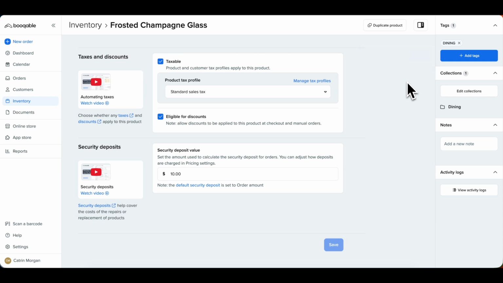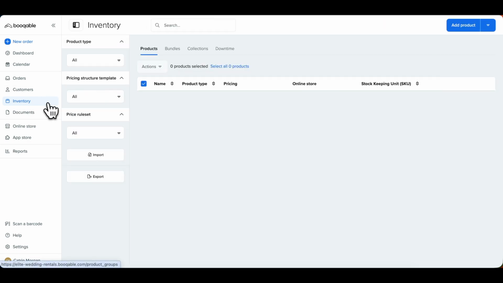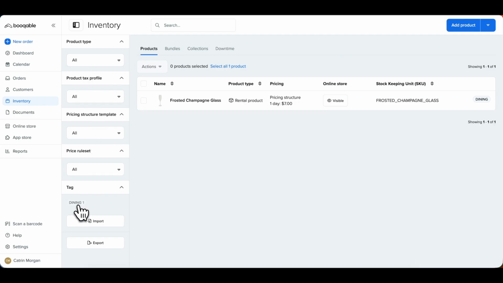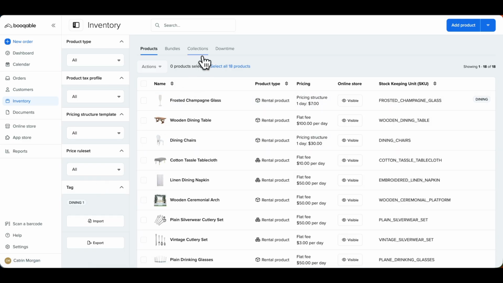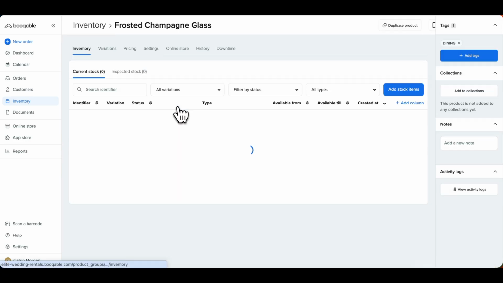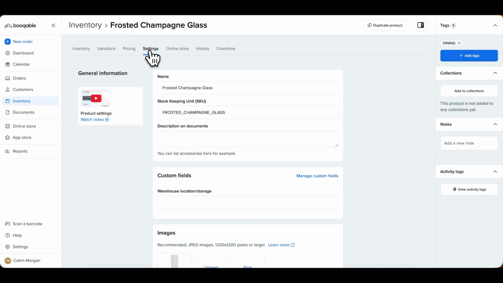On the right-hand side of the screen, you'll have some further options to add this product to a product collection. Product collections are the catalog or categories of products that appear on your Booqable website to make an easier browsing experience for your customers. And for a browsing experience for your team members on the back end, you can assign a tag. Adding a tag like dining, for example, to assign to this product makes things a lot easier. If you go back to the inventory page, you will see that you can filter your products based on tag to find all products more easily related to dining, for example.